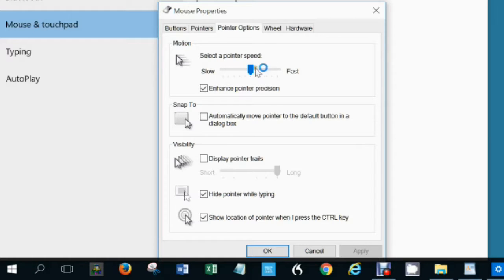This change takes effect instantly. So if you move it, it does affect without clicking the apply button. As I said, I like it in about the middle position.